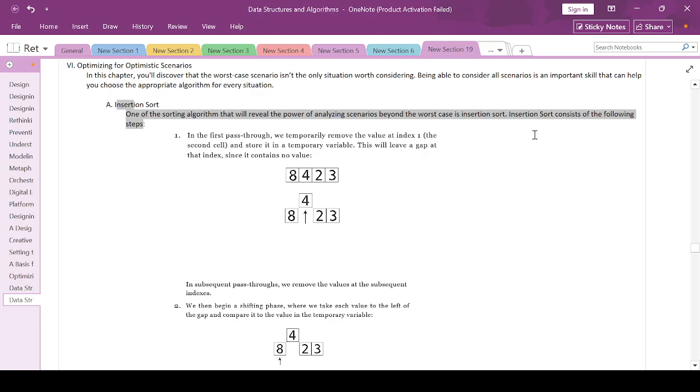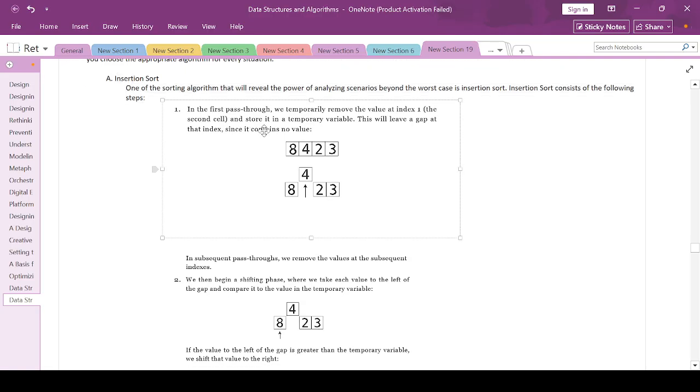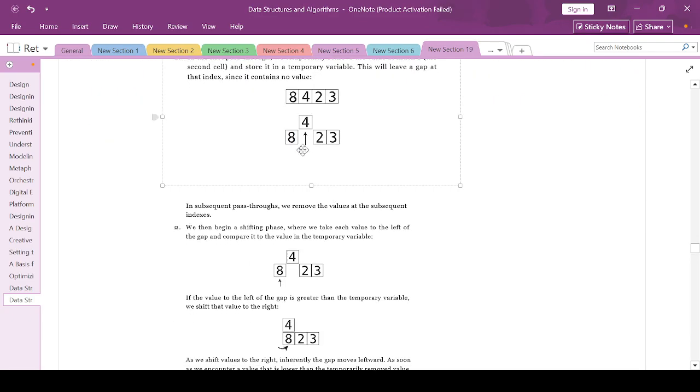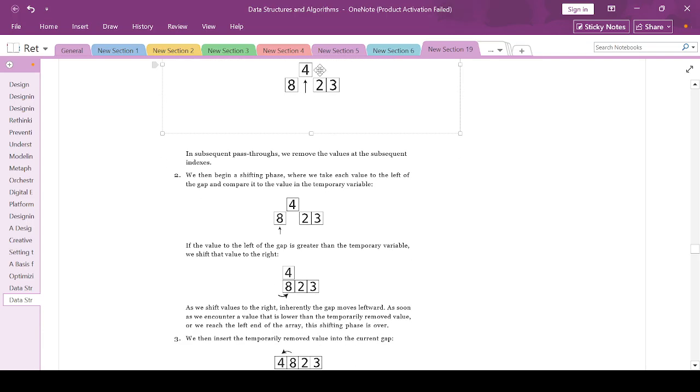Insertion sort consists of the following steps. First, in the first pass-through, we temporarily remove the value at index 1, the second cell, and store it in a temporary variable. This will leave a gap at that index since it contains no value, like this. So the 4 has been moved up to a temporary variable.